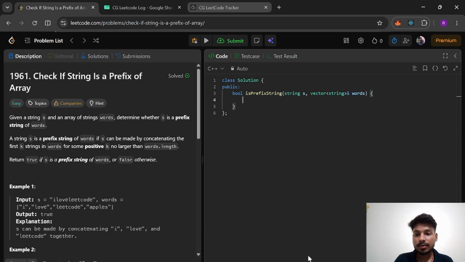We are discussing LeetCode question number 1961, that is, check if string is a prefix of an array or not. Given a string s and an array of strings words, determine whether s is a prefix string of words. A string s is a prefix string of words if s can be made by concatenating the first k strings in words for some positive k no larger than words.length. Return true if s is a prefix string of words, or false otherwise.